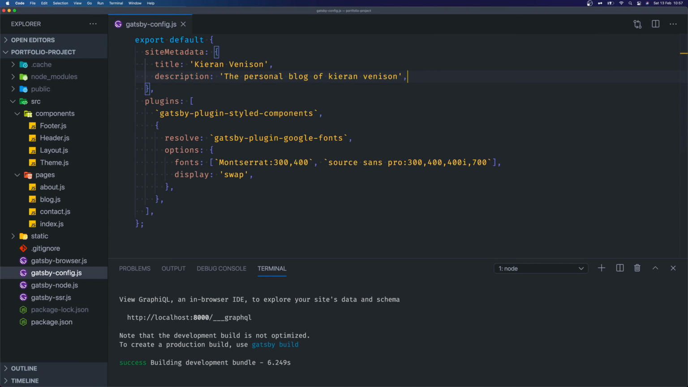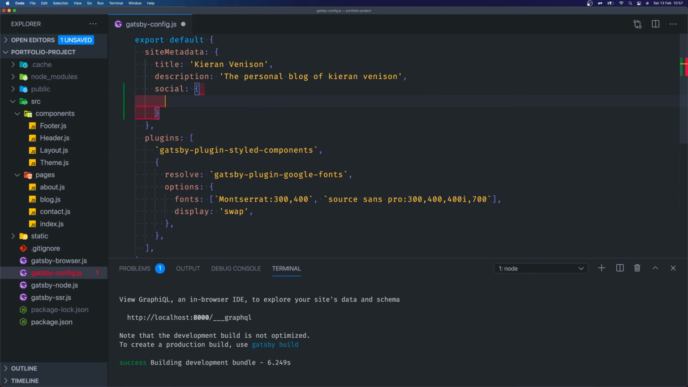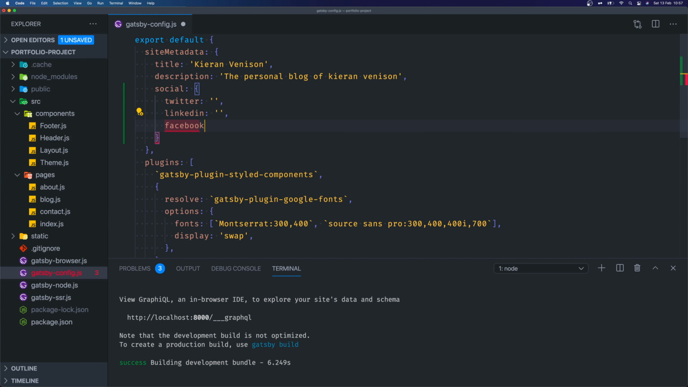So if we navigate back to VS Code and go to gatsby-config.js, we want to add a social object. And inside this, we want to add our three social platforms. So Twitter, LinkedIn, and Facebook. And inside each of these for now, I'm not going to use my personal one, because I can't be bothered going to these sites and finding it. I'm just going to link to each of these websites. So Twitter, LinkedIn, and Facebook.